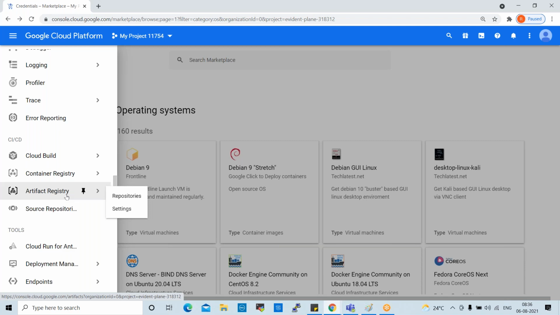Platform as a service. Okay. So from here you can configure. So next one is Source Repository. See here, this is Source Repository.